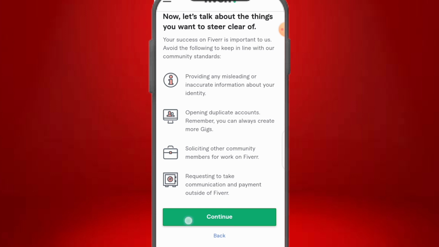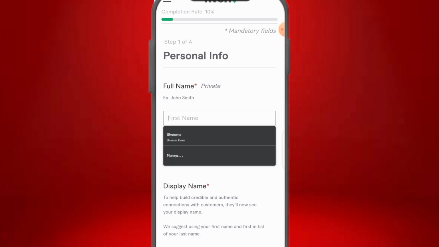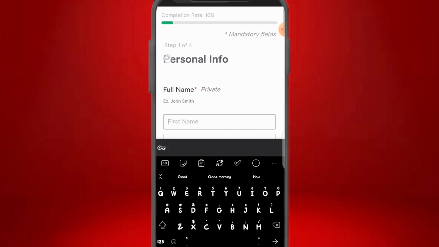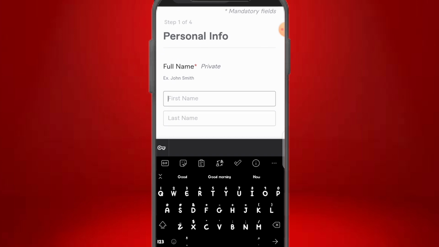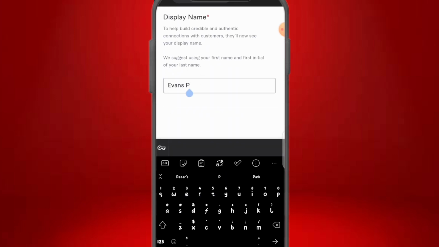So take note of this information, click on continue, and they are going to ask you for your personal information. The first thing is your full name. They are going to ask you for your first name. Put in your first name here, you put in your last name, all right. Then you're going to put in your display name, all right, Evans P. You can change it if you wish to. You can put Evans Design or Evans Design.